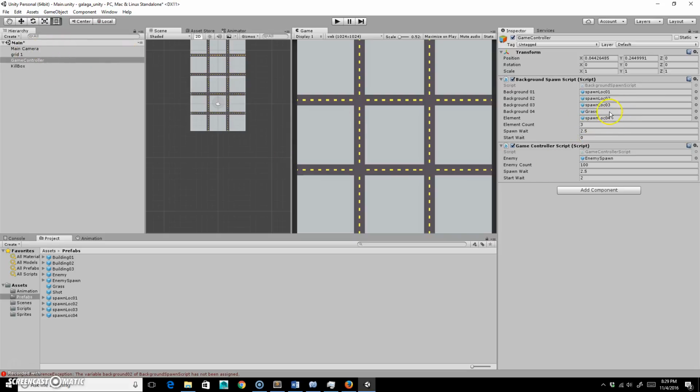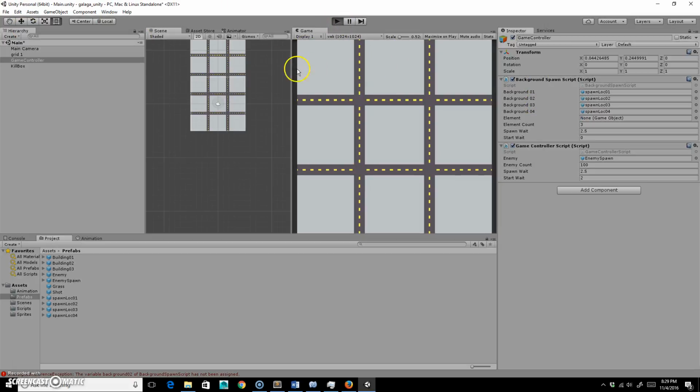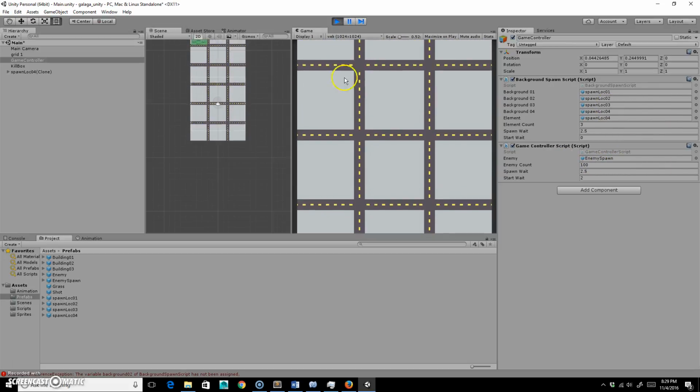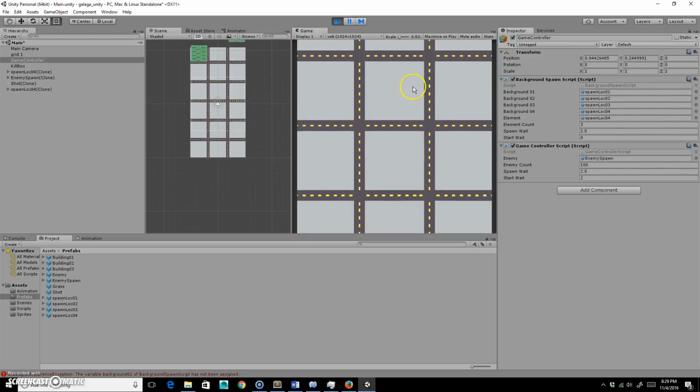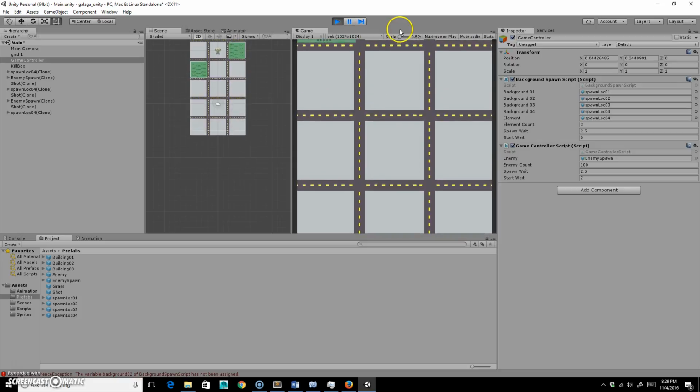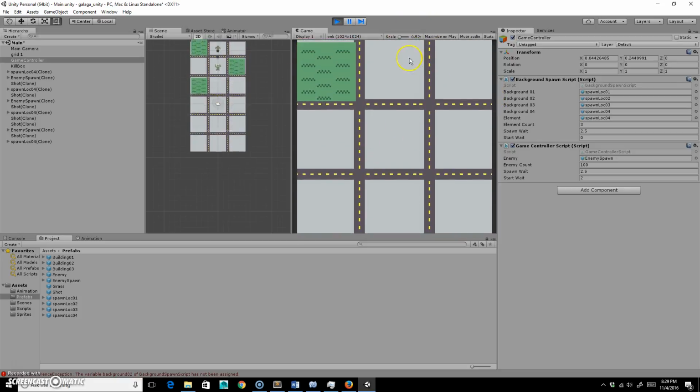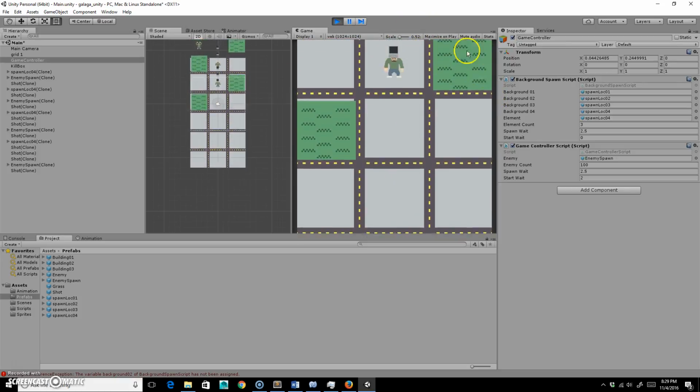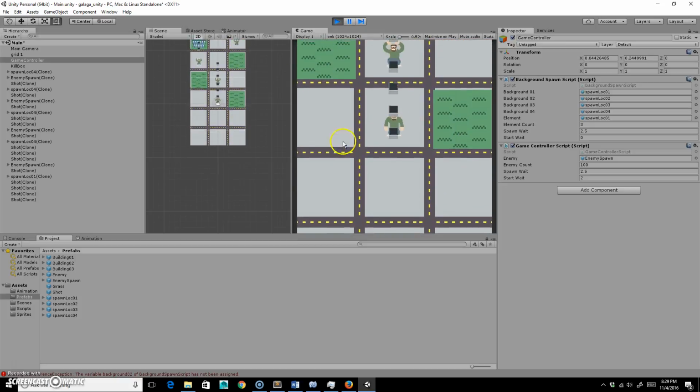And then, oh, that's kind of weird. Hang on a second. Where are you? Spawn 4 should be this. And let's choose none for that. There we go. Alright. Got kind of messed up. Alright, so now we should have these various things. It's a little bit off. I might have to adjust a couple of things here.